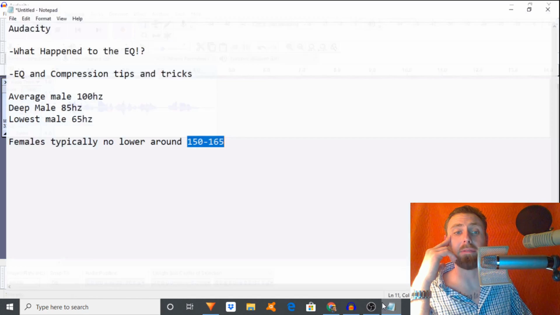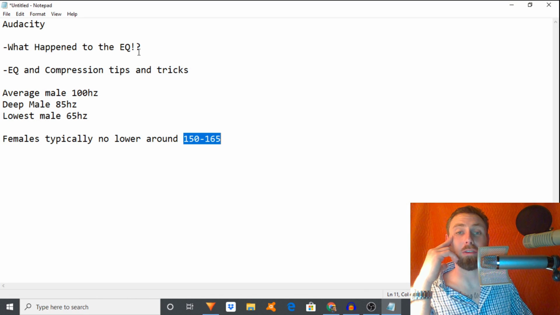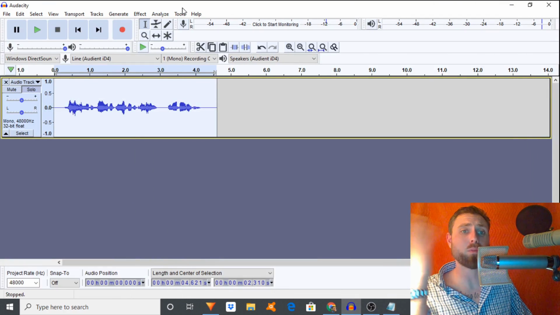Moving forward, we have what on earth happened to the EQ in the new Audacity. And we're also going to cover some EQ and compression tips and tricks. So starting out, what the heck happened to the EQ in the new Audacity?